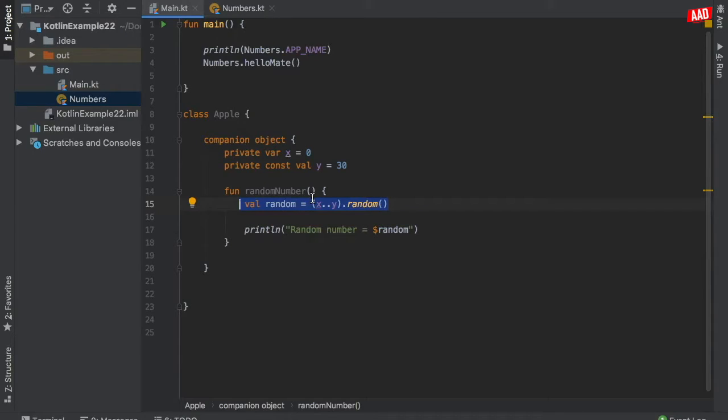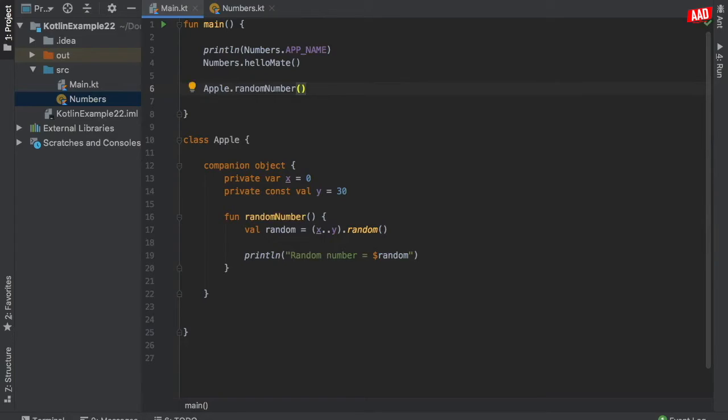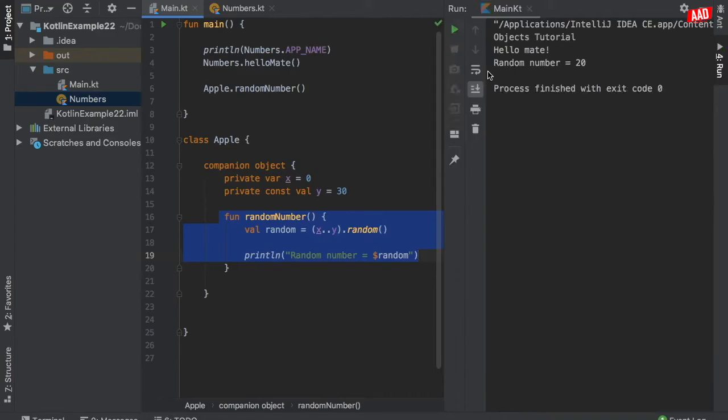Now, exactly the same way we just called helloMate without having to instantiate Numbers, we can do the same thing with Apple. So we can type in Apple and it will say the randomNumber function, which is really cool because we can just skip all the nonsense and go right to the function that we do not require to be created more than once. So let's click on play. And you will see that it says random number is 20.